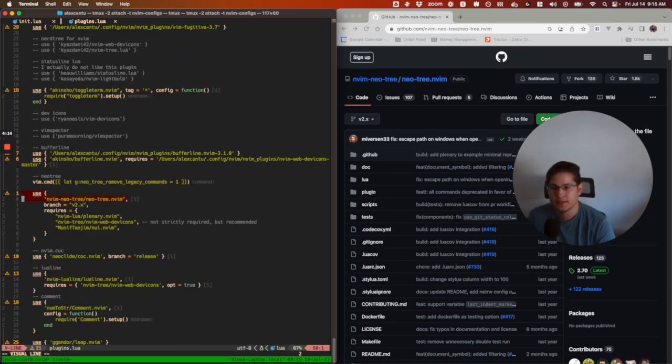And here you can see that I'm using NeoVim NeoTree from the NeoTree GitHub repository, specifying a branch there and some dependencies. If you don't know how to specify dependencies in Packer, this is how you would do it. So this package depends on plenary, NeoVim web dev icons, and NUI. Okay, well that's all there is to it.